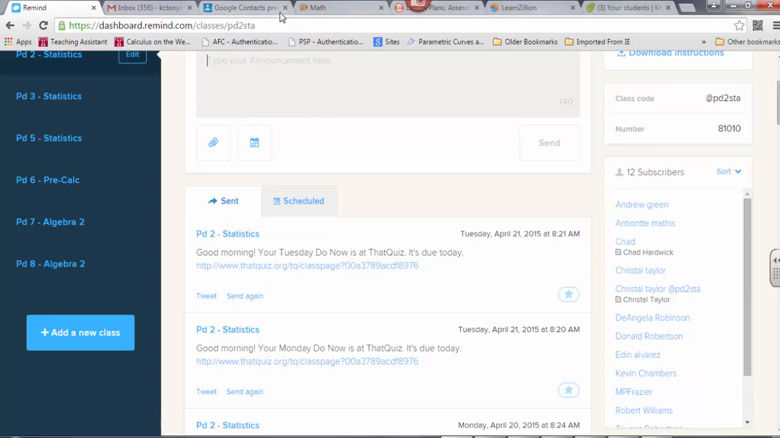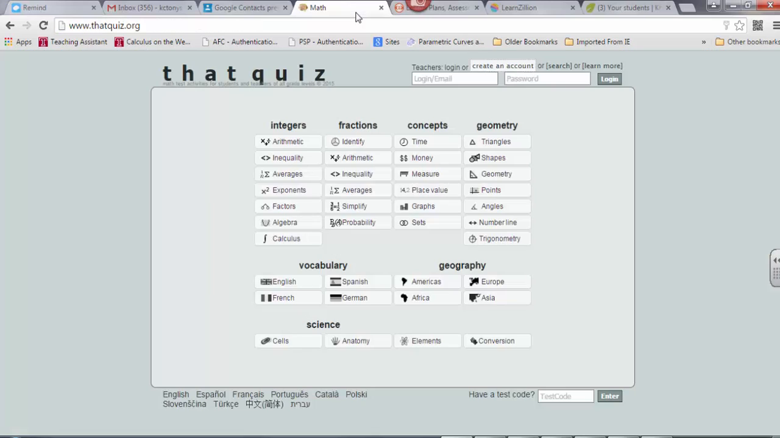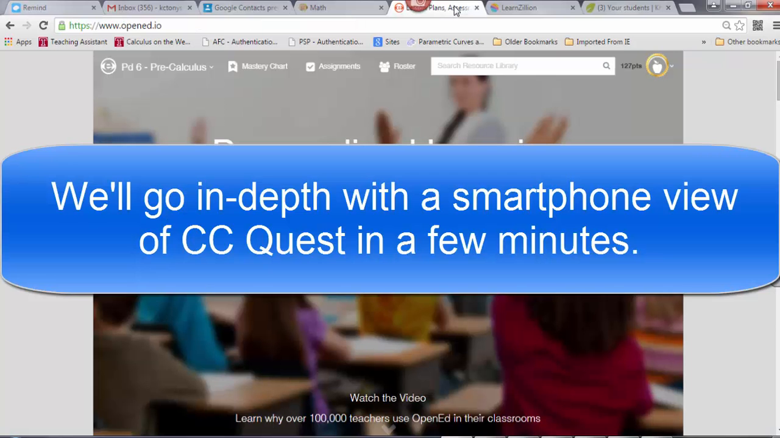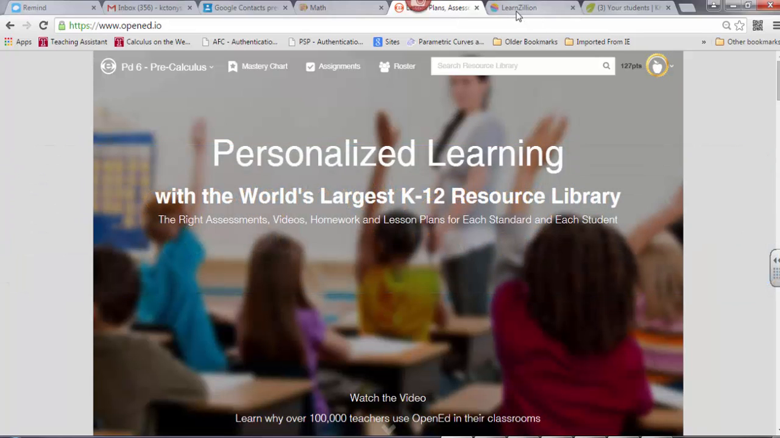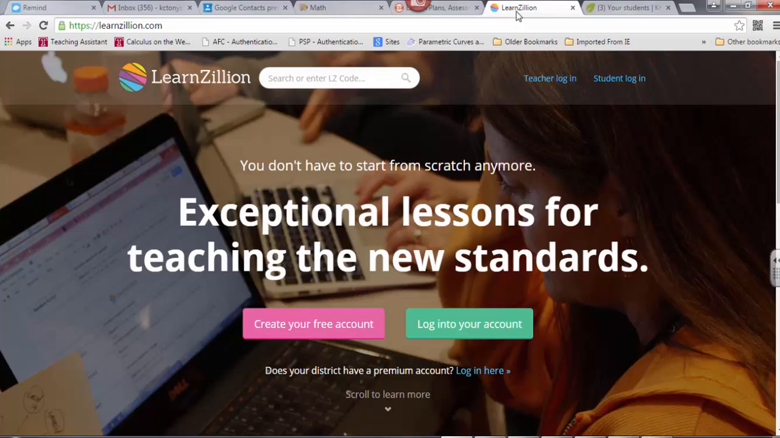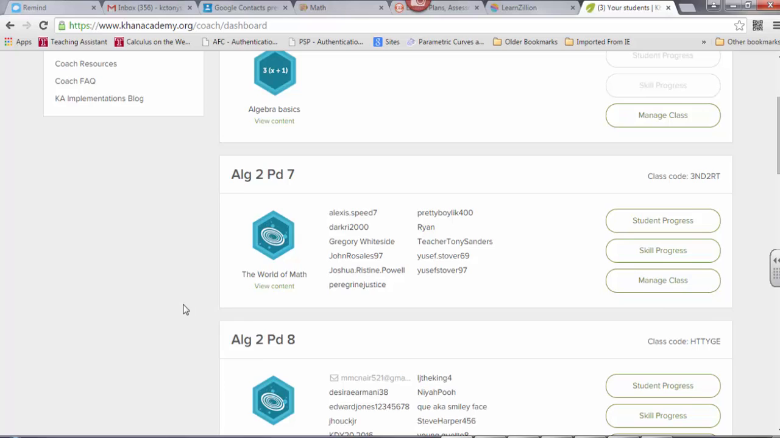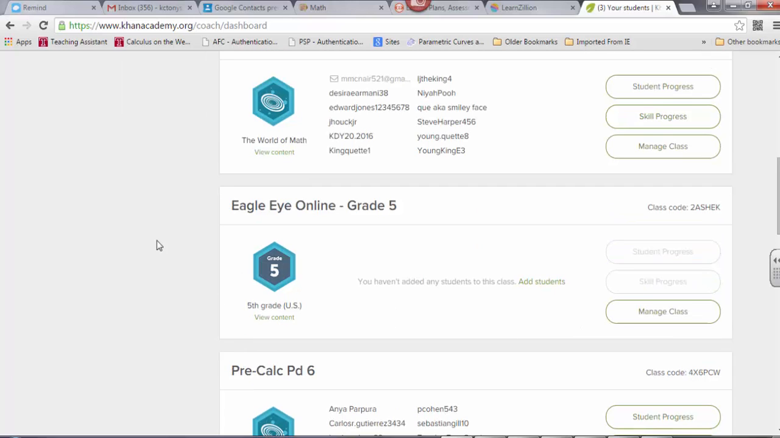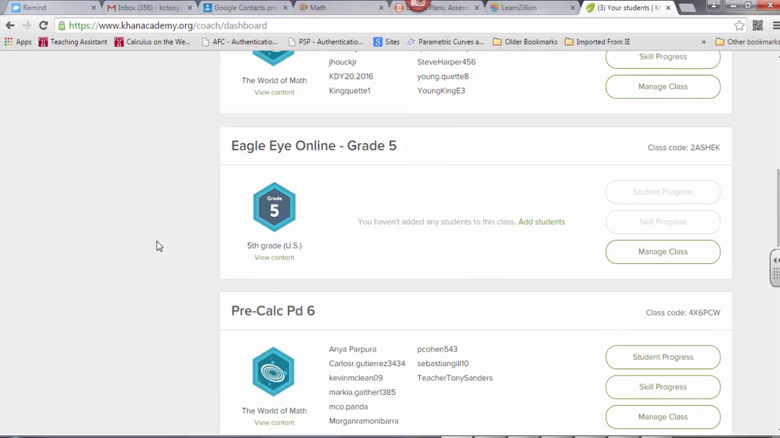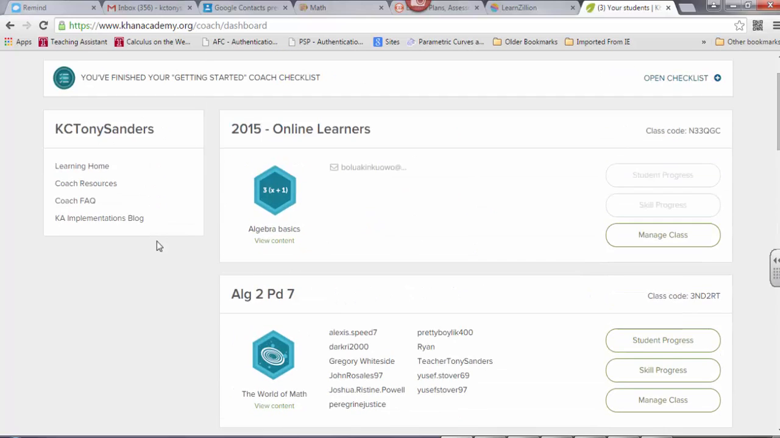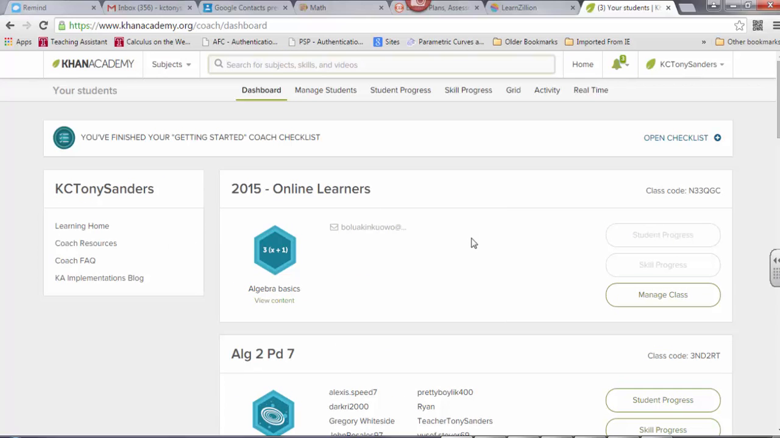The different online apps that I use include That Quiz, Common Core Quest, which is actually an on-phone app, but we'll look at the teacher's view here, Learnzillion, which is also an on-phone app, and we'll look at the teacher's view here, and then Khan Academy, where all of my classes have students and they've all been registered into Khan Academy so that I can send them specific teacher recommendation assignments.